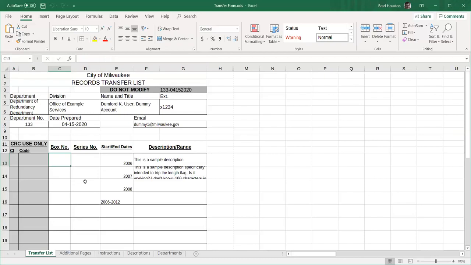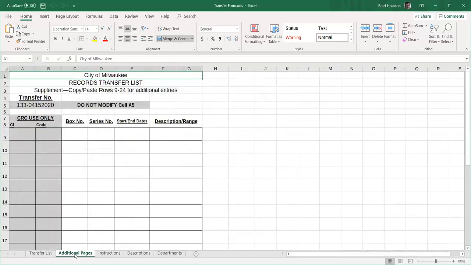If you need more lines because you're transferring a large number of boxes, go to the Additional Pages tab. This tab has the same number of fields as the main sheet, but inherits the contact information and, importantly, allows you to add rows to the bottom so you can transfer as many boxes as you can carry.